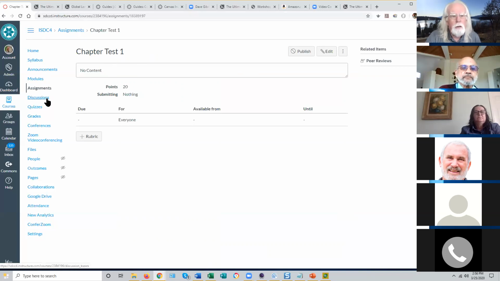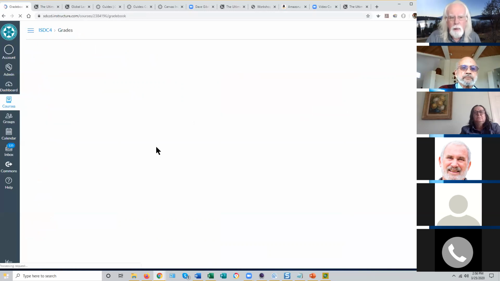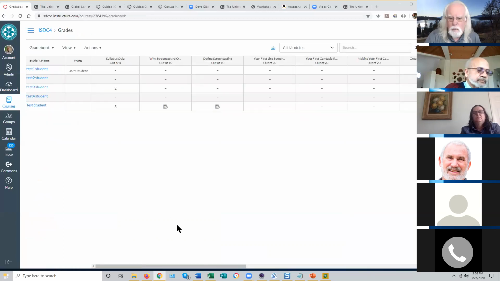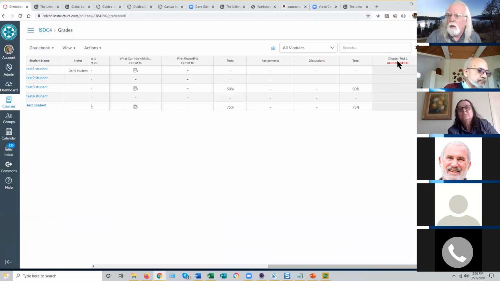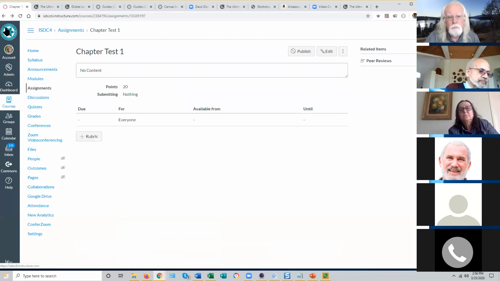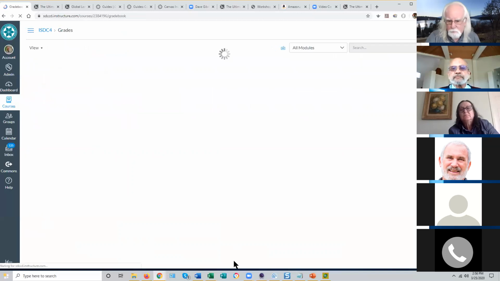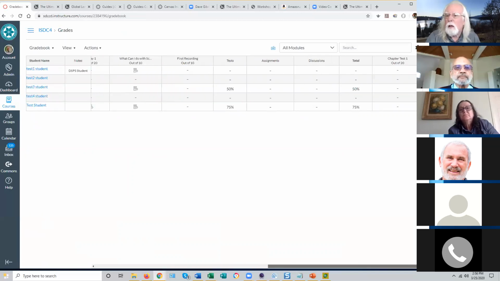If we go to the grades tool, it'll probably be way out at the right hand end here. There it is. Oops, I forgot to publish it. I really need to publish it, or I can't even enter grades into it in the gradebook. So let's go back one and publish this sucker. There we go. Now Canvas will be happier. So there it is, chapter test 1 out of 20.